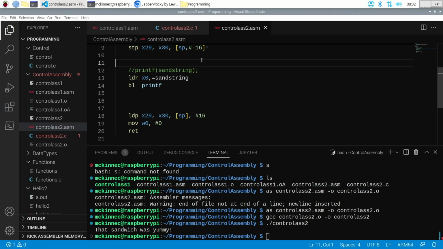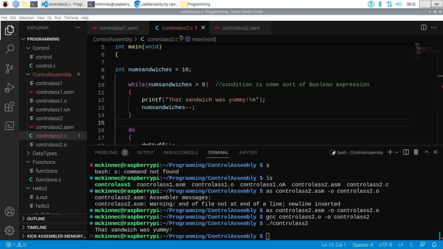Okay. And we're also doing this as a while loop, right? So when are we checking the condition as to whether or not to loop? At the beginning, before we execute the loop body. Now, this is where the assembly and the C are a little different from each other. So let's go back to the C for a moment. What's my condition here? While num sandwiches is greater than 0. I'm actually going to write this backwards in the assembly.